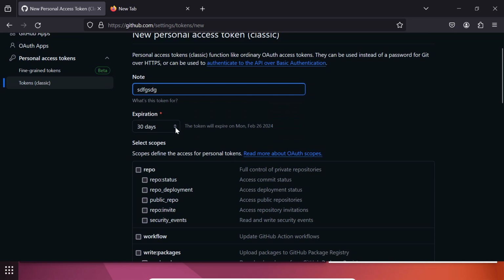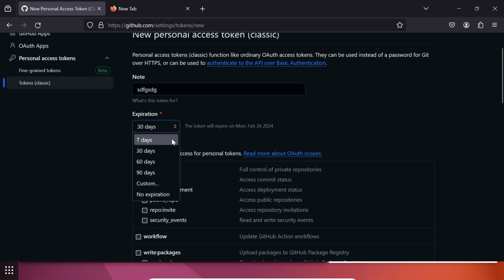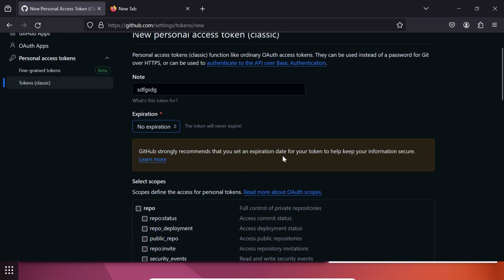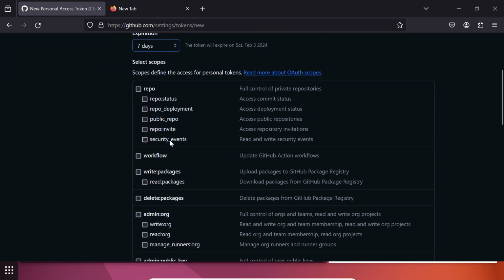For expiration date, you can leave it at 30 days, or you can change to 7 days, or you can change it to no expiration. You can see they kind of frown on that, but it's up to you. And then you got, let's do 7 days since this is a little demo. I'll be deleting this token right after this demo. So don't get any ideas.